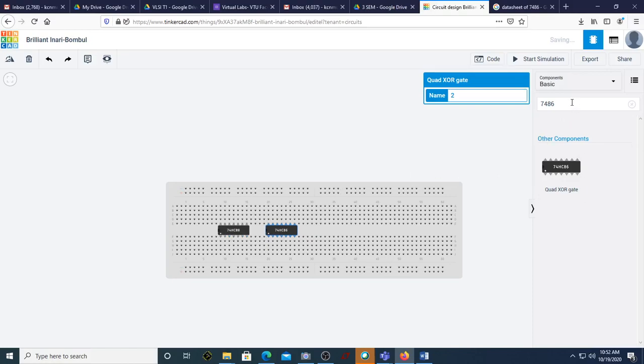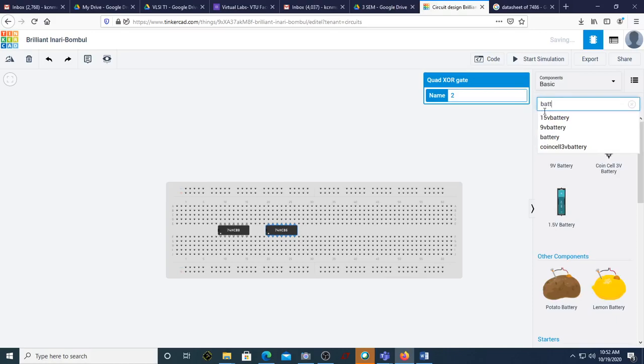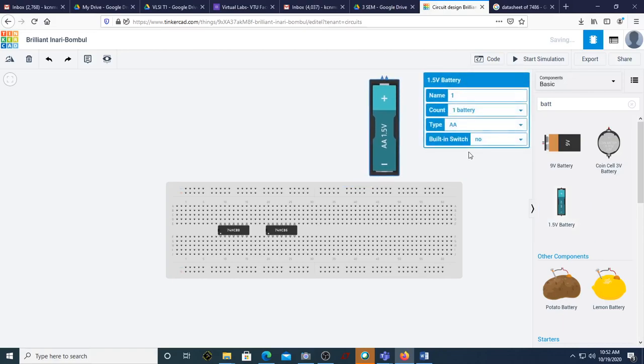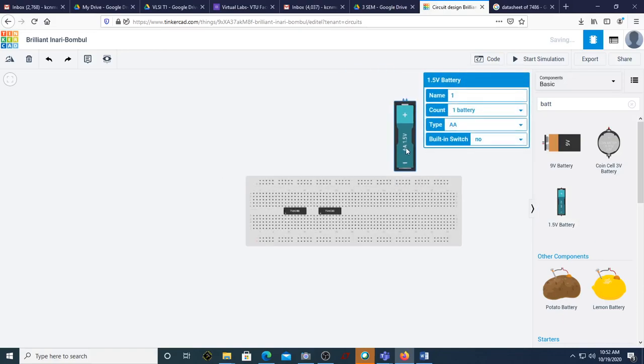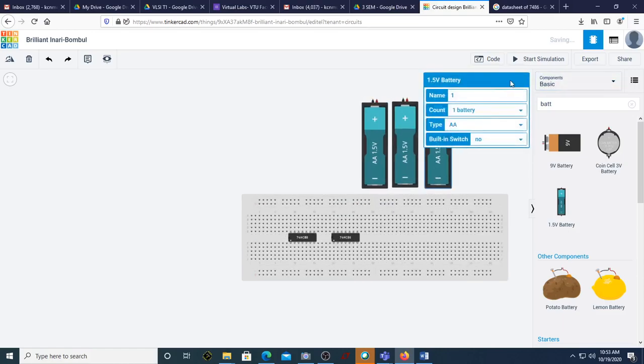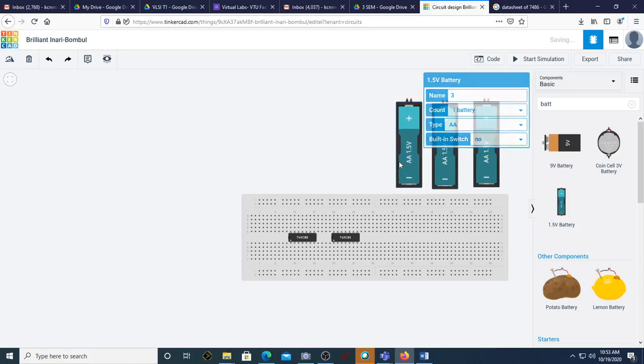Now I need to connect the battery. Let me have this 1.5 volt battery, because unfortunately I don't have a 5 volt battery in this. I'll just have 3 such, so Control C, Control V here. I can connect them in series and then you end up with 4.5 volts, which is sufficient. Let me drag it here. Again, I put them in series so that I can make it 4.5 volts.